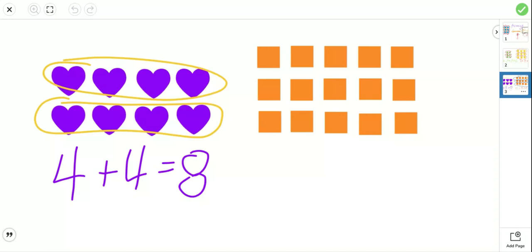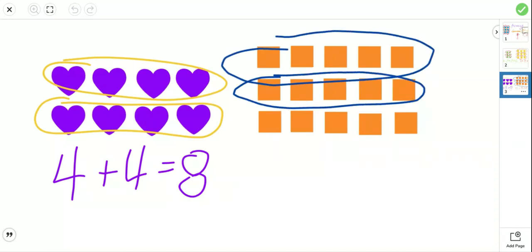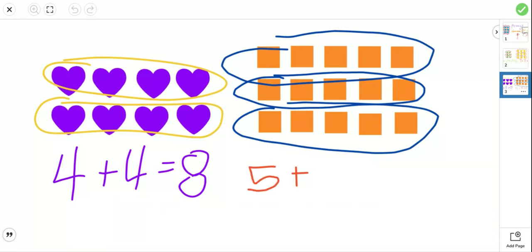All right, one more we're going to do together. I see 1 row, I see 2 rows, I see 3 rows. In each row I see 5. Okay, so let's write 5 plus 5 plus 5. So in each row is 5, and remember there's 3 rows, so there's 3 5s. And if I have 5 and 5 more, I have 10, and 5 more is 15. So this is an array that shows 15.